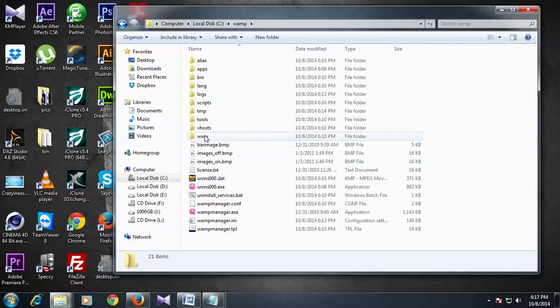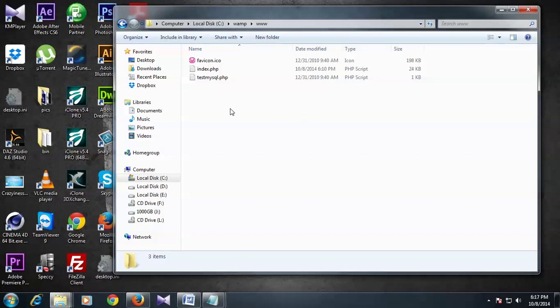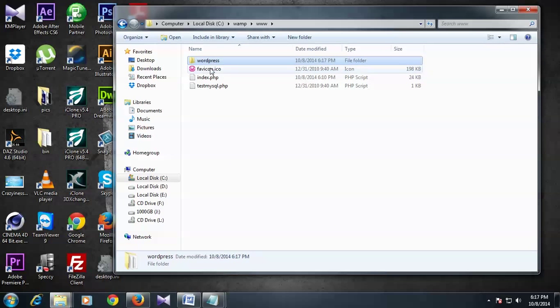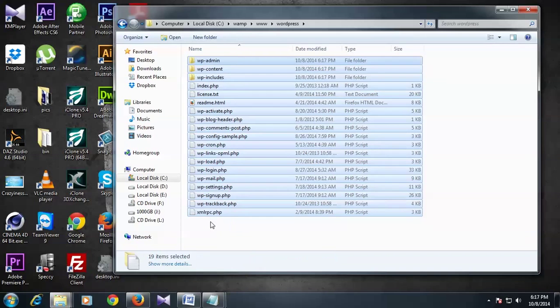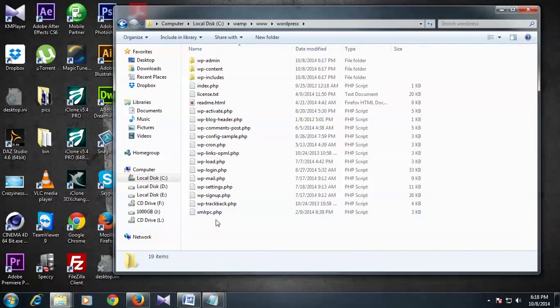Inside this folder you can see a folder called www. Go inside that folder, and here I'm going to paste the WordPress folder. If you go inside this folder, you can see this file structure. Just remember, this is the file structure of a WordPress site. You can see three folders: wp-admin, wp-content, wp-includes, and some other PHP files.